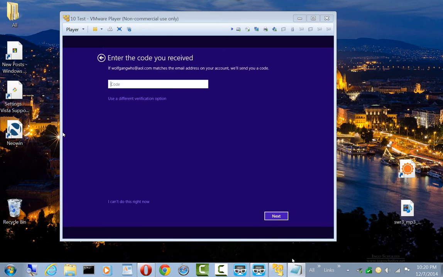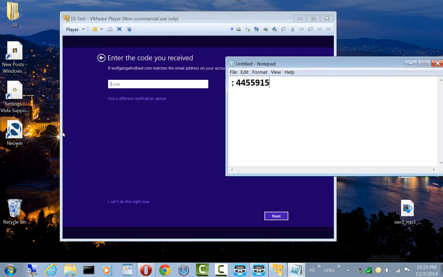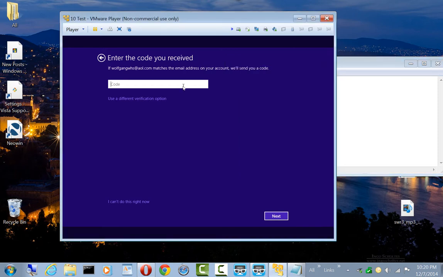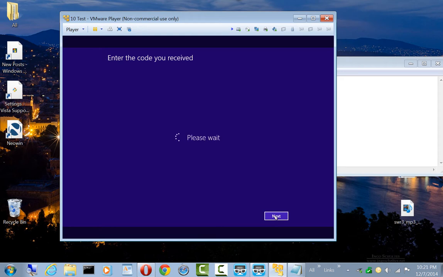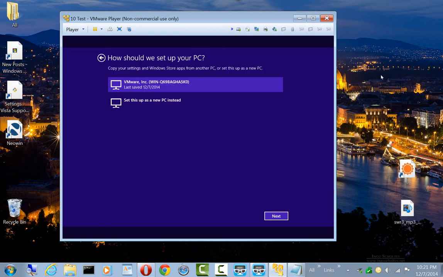We'll have to actually manually enter it, and I have put it here on a notepad, and let me see whether I can remember that. 4455915. Let's see whether that works. 4455915. Okay, that was a code. Let's see whether it accepted it. Looks like it did. Keep it around just in case.